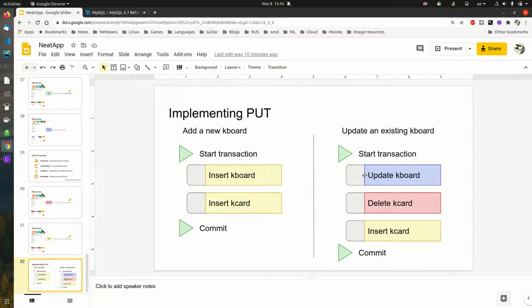The reason why we are updating the board is because there's only one board, so it's easy to update. But for the cards, sometimes some cards are deleted, some cards are added, and also some cards have values changed. So it's just easier to drop all the cards and then reinsert them again. Okay, so this is what we are going to do. So that's the first point.